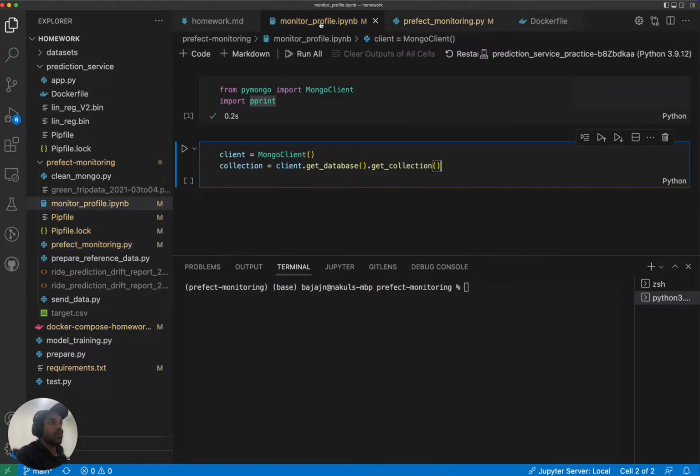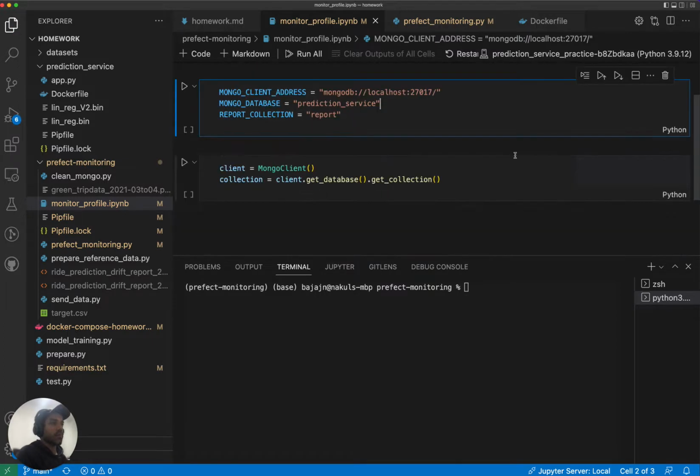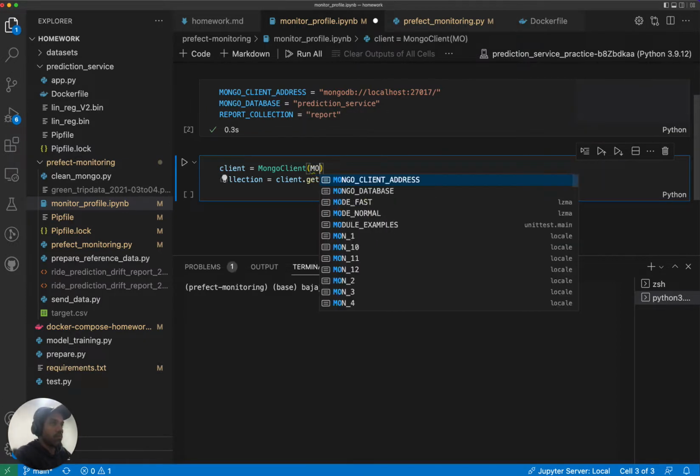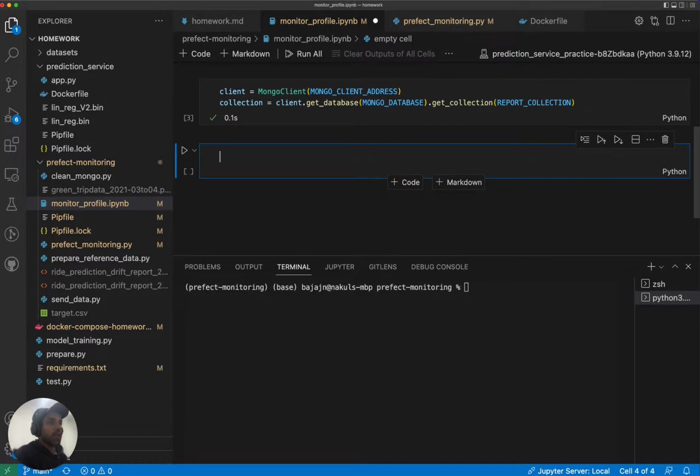Quickly copy those. Code file here. And we are not interested in the prediction collection, so we'll remove it. And here, let's run this cell. Call the Mongo client, Mongo database, and then report collection. Now that's our collection.